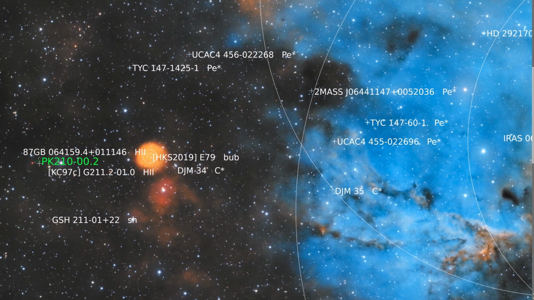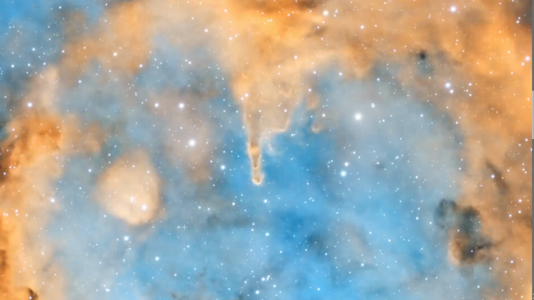This planetary nebula, PK 21000.2, is actually incorrect. In the catalog, they say that it is a miscategorization and there is no planetary nebula there. I would also like to highlight some of the main structures.